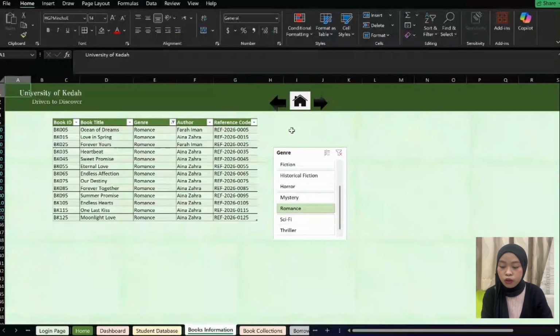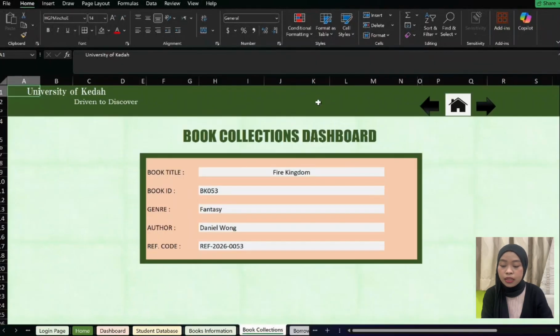Next, if we look at the top of the page, we have built-in navigation buttons. By clicking the right arrow button, the system seamlessly takes us to the book collection dashboard. This dashboard is specifically designed to look up individual detailed profiles of specific books. The main control here is the book title. We have this book title drop-down menu.